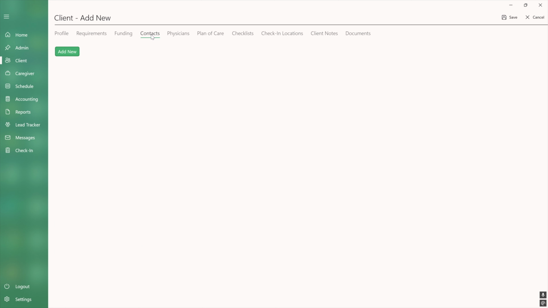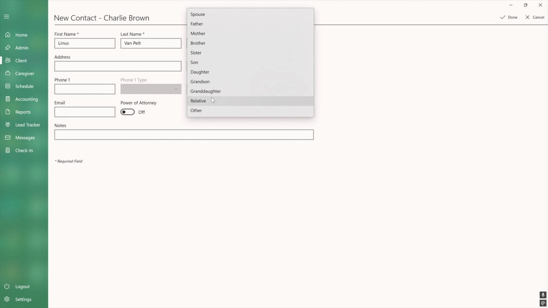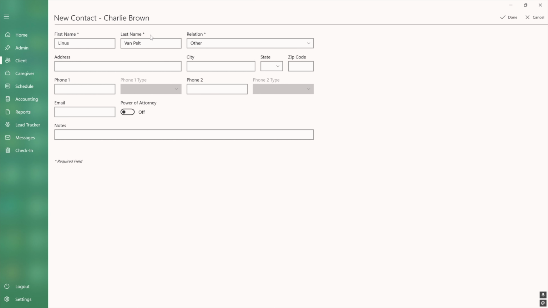Let's go to Contacts, and we'll click Add New. I'm going to go with Linus Van Pelt. And again, you only have to fill out the star fields. It's good to have some sort of contact information in here since it's a contact though. Put an email in. And I'm going to hit Done.